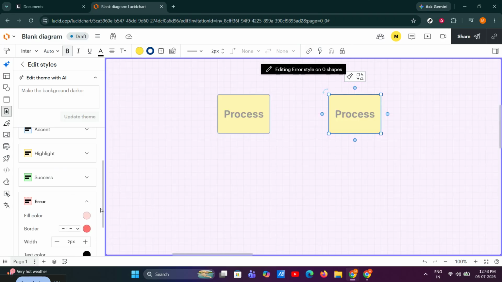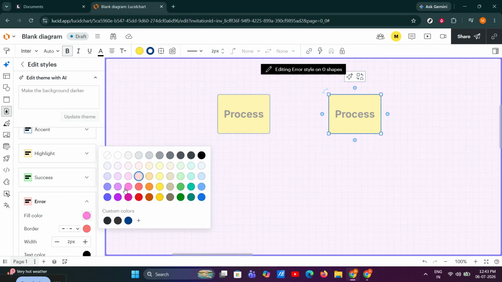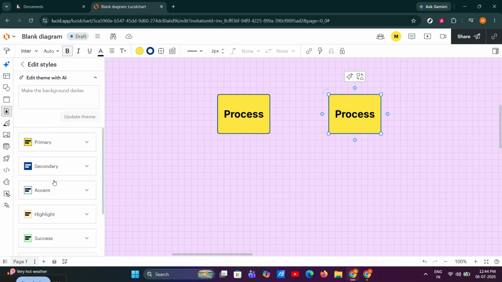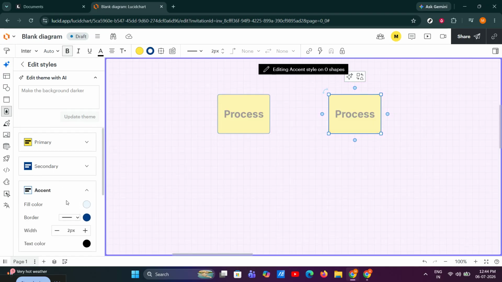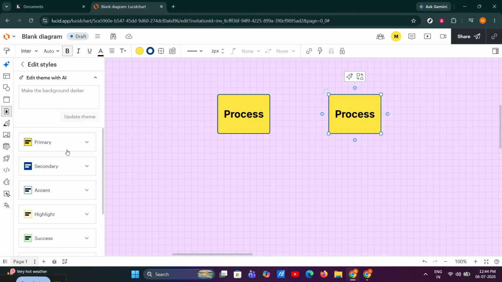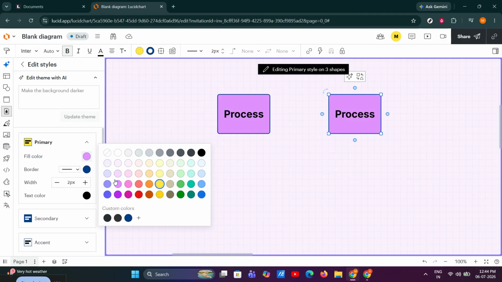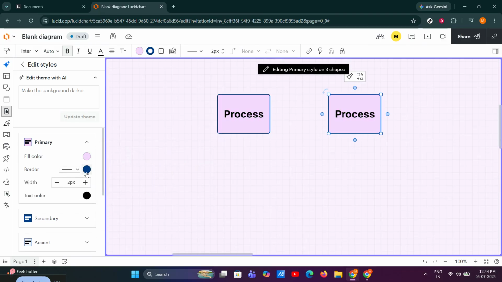The nice part is that Lucidchart makes it easy to test different styles without rebuilding your diagram from scratch. If you're working on a process map, org chart, or system diagram, a good theme can make the whole document feel much more polished and easier to understand at a glance. And that's it. You now know how to change the theme in Lucidchart and how to customize it for a cleaner, more professional result.